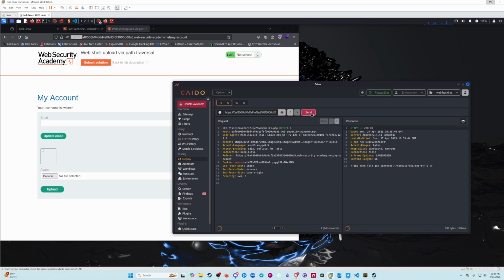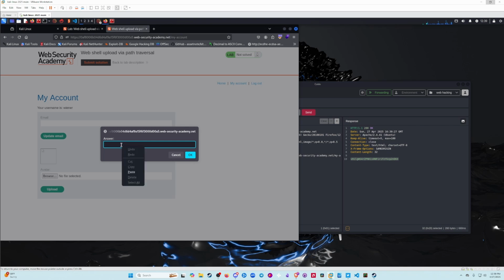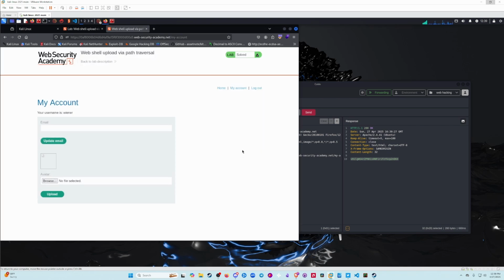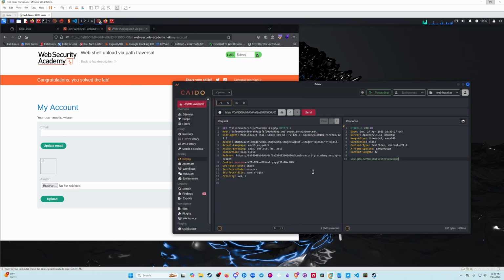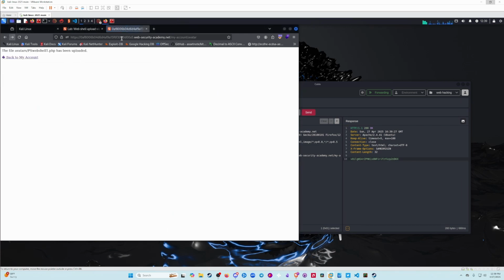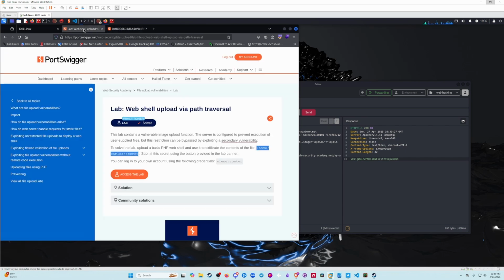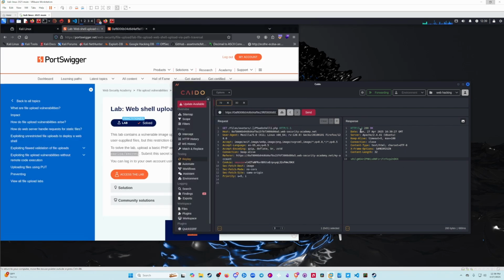So we send that, and we should get the secret. So we got the secret. Now we can send this value and solve the lab. So that was the step into chaining, quote unquote, chaining vulnerabilities together. So that'll be it for this lab.